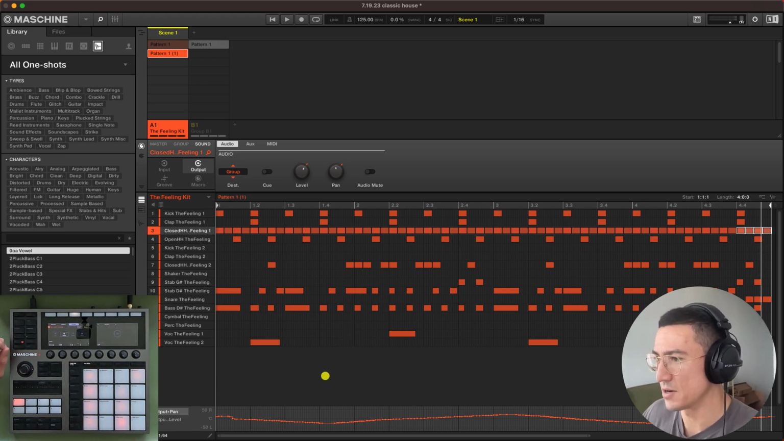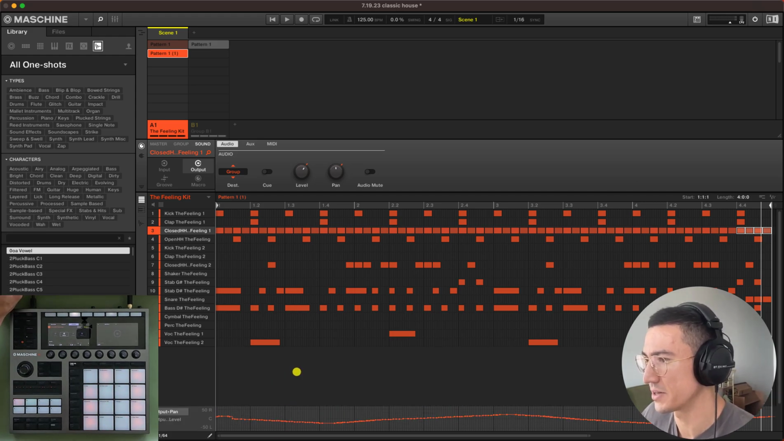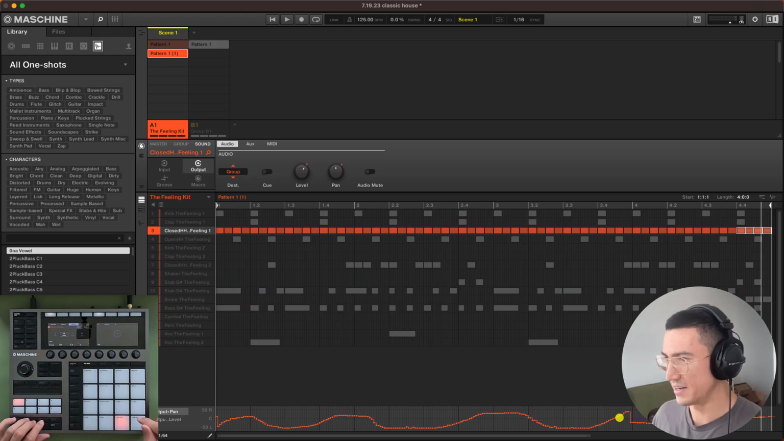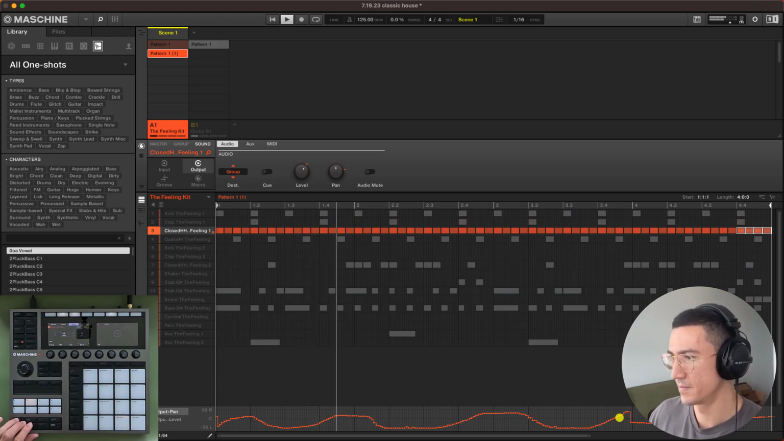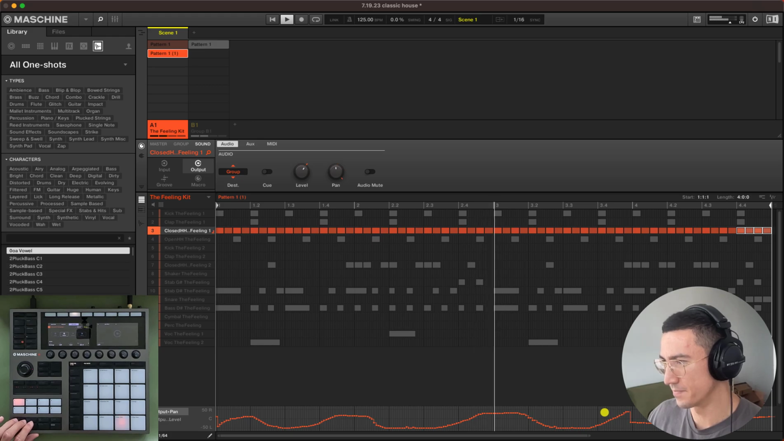The second method is also using the automation here, but you could draw it in with a pencil. So if you hit E, your cursor will turn into a pencil, and you could draw things in like this. So let me solo that again and you can hear it. So you can hear that going left and right.